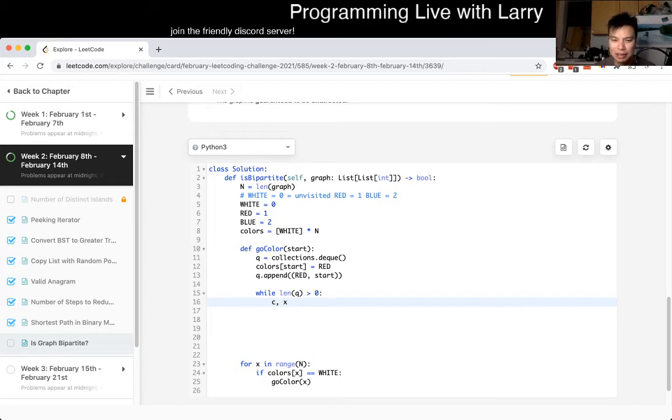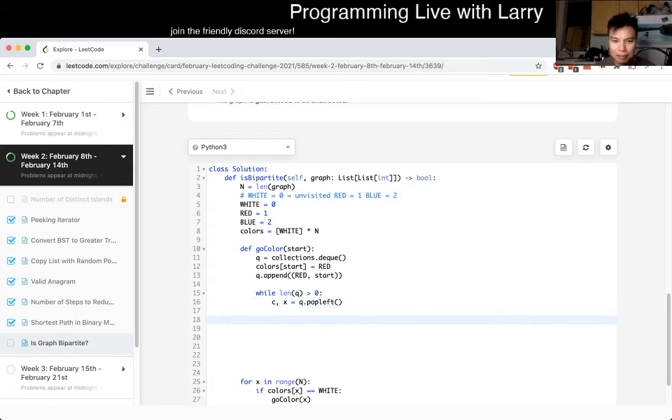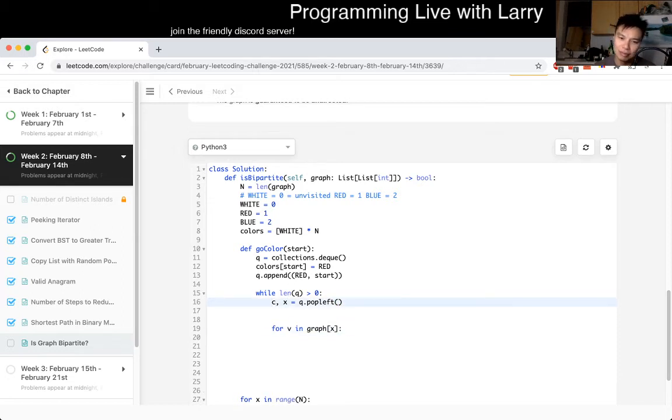Maybe U. Maybe it's fine. Q.pop left. Okay. And then now we look at all the adjacent edges. So for we in graph of X, okay, we can write. So that's just... I need better variable names. Okay, let's try that. Kern color.